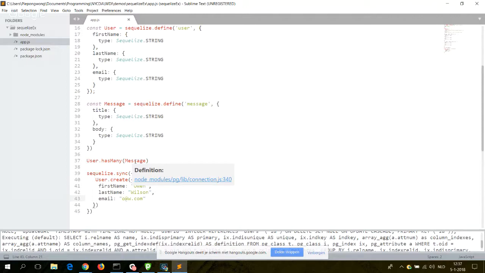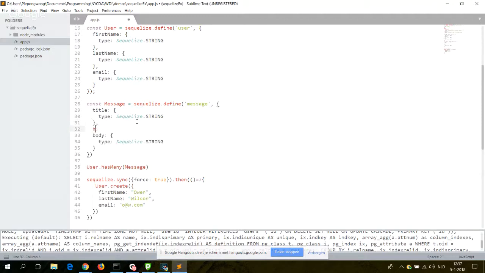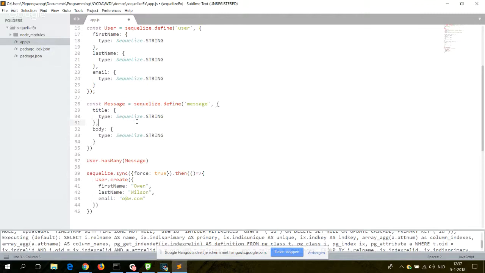Integers. Oh, yeah. You make it in the type. Height. Yeah. And then you specify type Sequelize.INTEGER. Yeah. So we are in no way limited to using just strings. We can use booleans. We can use dates.